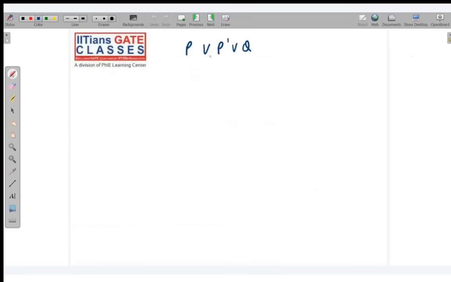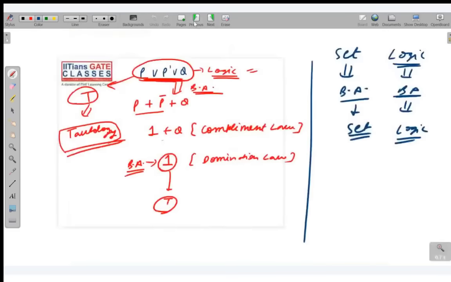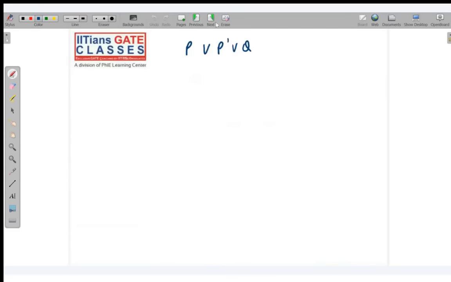So next is P or I think we have done it. P or P bar or Q. So just leave it. Next is P and Q and P bar. Okay, let me do it. So how we will do it? First of all, let me convert it into Boolean algebra because I will not do it like this. You will get confused. The thing which we have done, we should focus on that thing only. So P dot Q dot P bar like this.